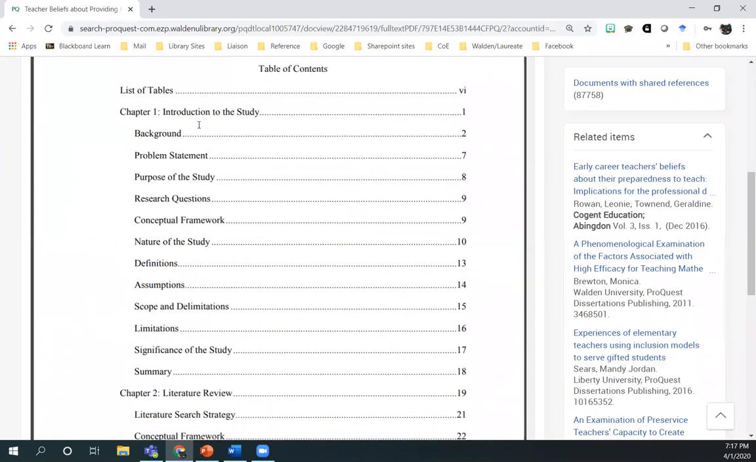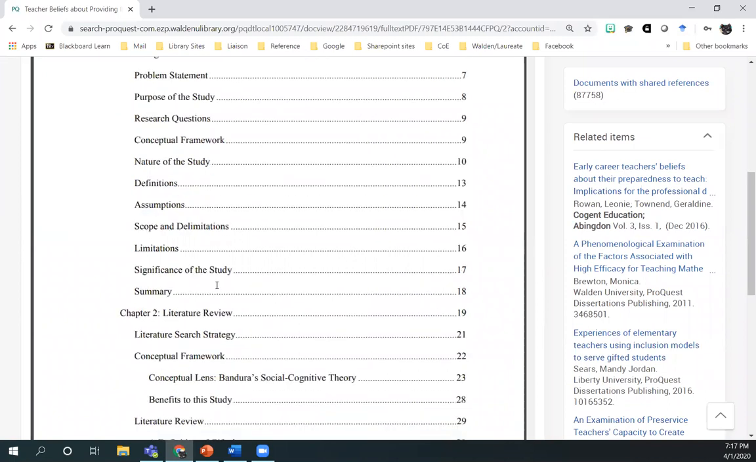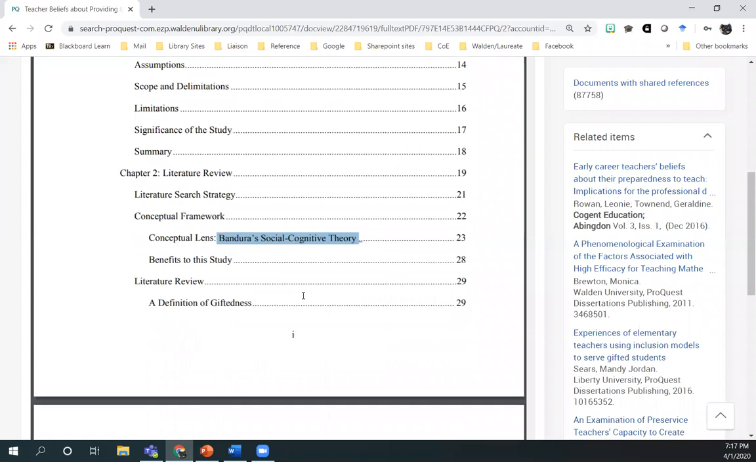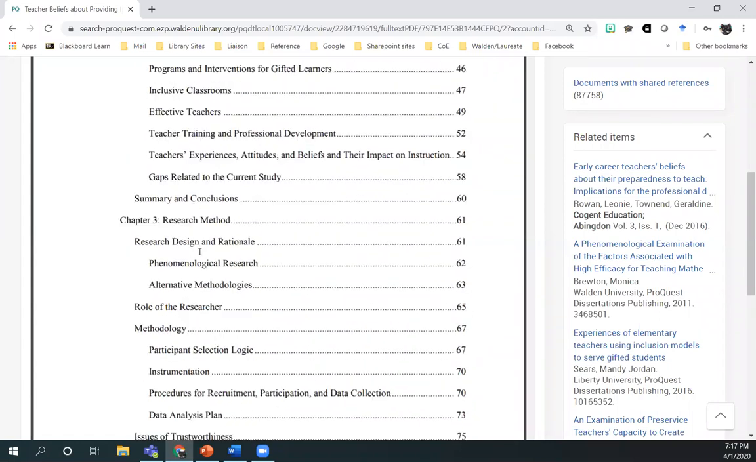They have the chapters. You can see how long the chapters are, how long the literature review is. You can see the conceptual framework that they use. So if you're not sure what type of framework you want, or if you're interested in Bandura's social cognitive theory, you might want to get in here and see how they used it. You can also look up the research design. In some cases, if you're looking for an instrument or a survey to use on the population that you're studying, you can find those in dissertations.